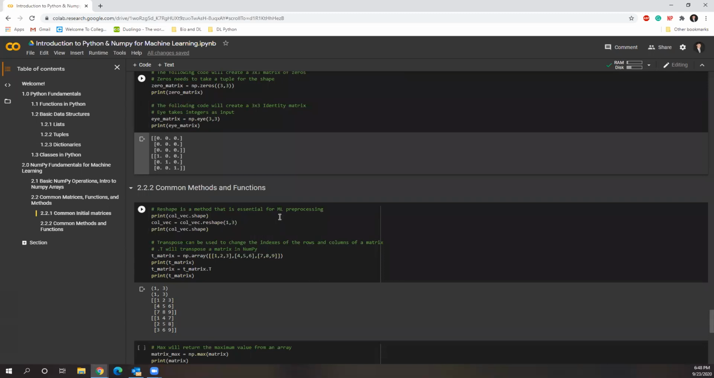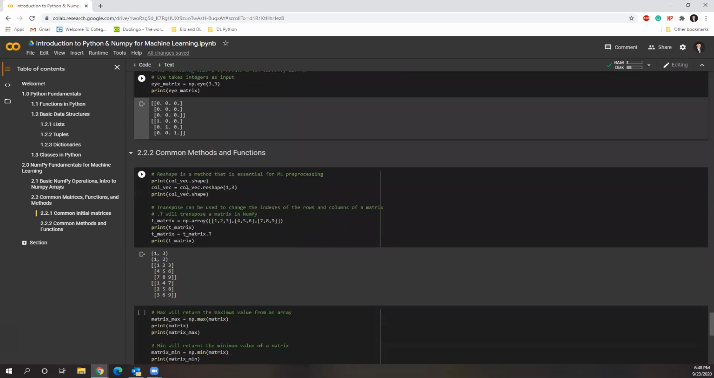Reshape is a method that's essential for pre-processing with machine learning projects. So here we're taking the shape, I apologize, of our column vector. So that's 3 by 1. We are reshaping, wait, hold up. Yeah, we're reshaping to 1 by 3. So our column vector is 3 by 1, and then we reshape to 1 by 3.